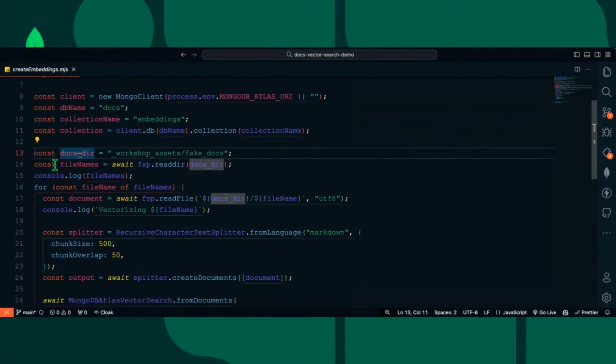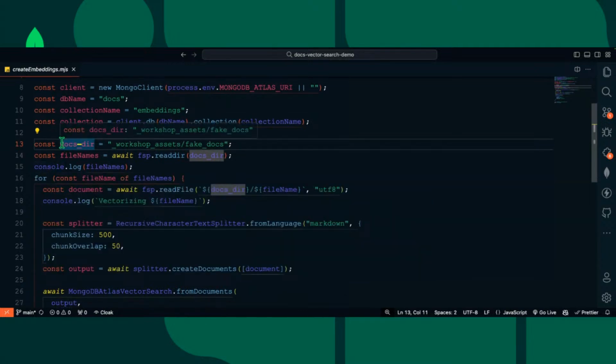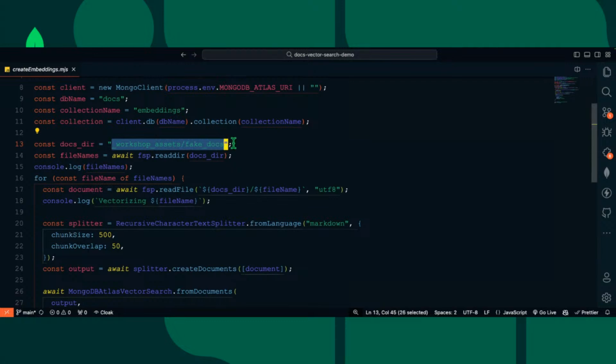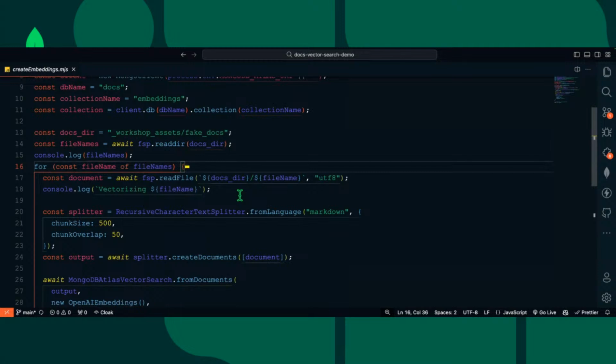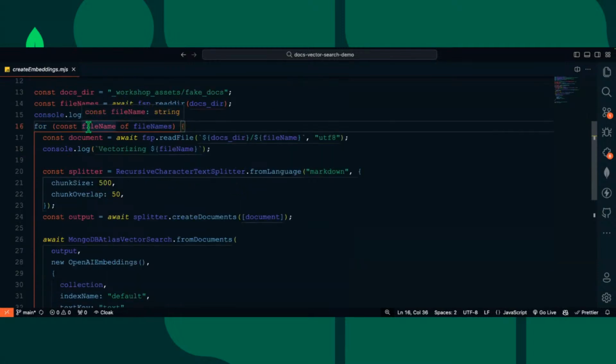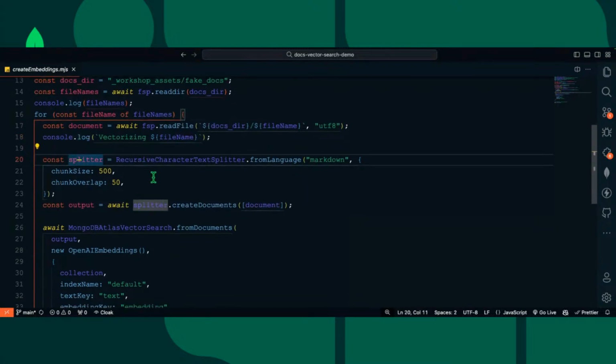Next, we're going to get our fake docs. This is the docs directory, and again, that's in our workshop assets, and then fake docs. Then we're going to get the file names for all of the files in that directory using the Node.js file system, and then just console log the file names. Then we're going to loop through those files. For each file, we're going to read the file, and then console log that we're vectorizing that file. And then we are going to split that file into chunks.